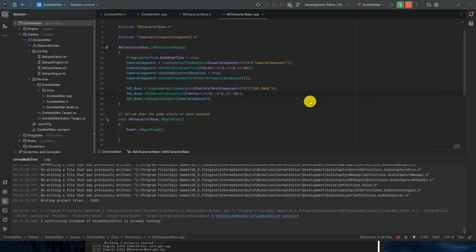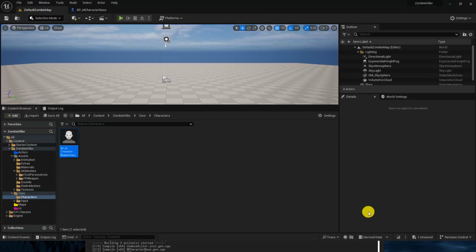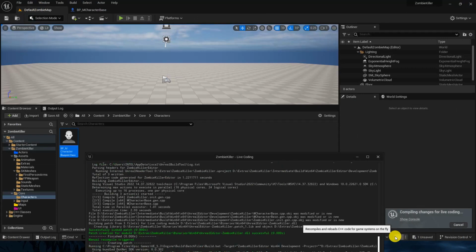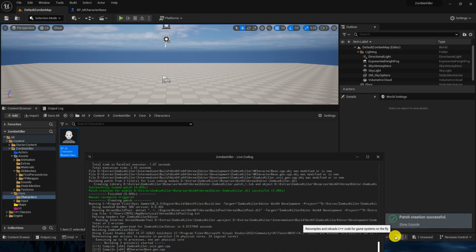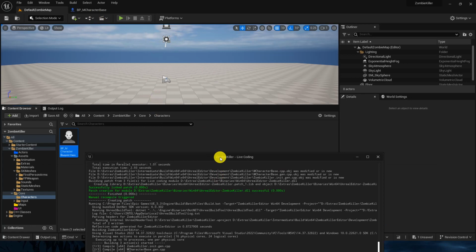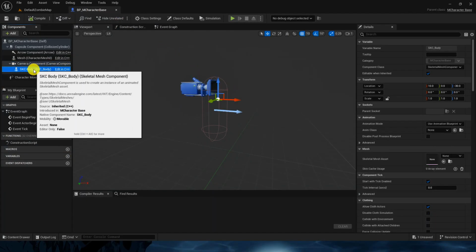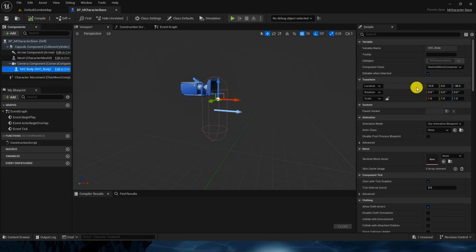Just press save, go to Unreal again, compile. Okay, perfect. Check. Now we have SKC body. As you can see, the default location which we have provided is 10, 0 and minus 30. This is what we want.